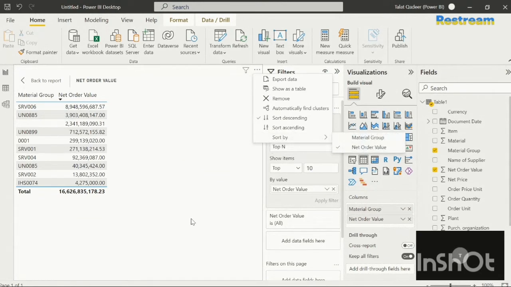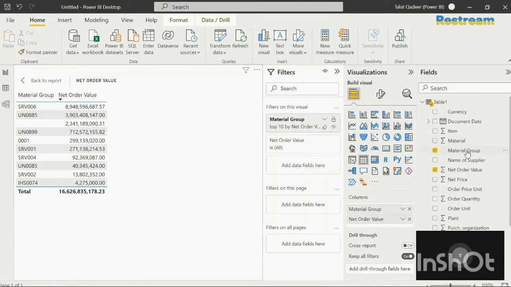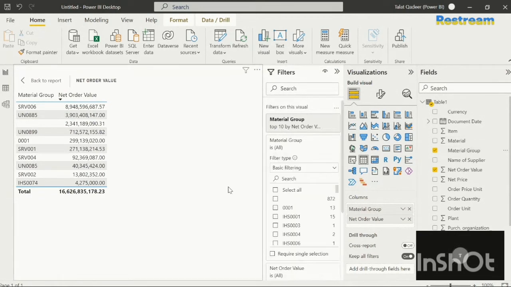Okay, so it has now been sorted. If you can see, I have a blank space as well. So what I'll do is I will again open up the material group, and over here I'll select all, and I will deselect the blank. So it will also remove the blank area.